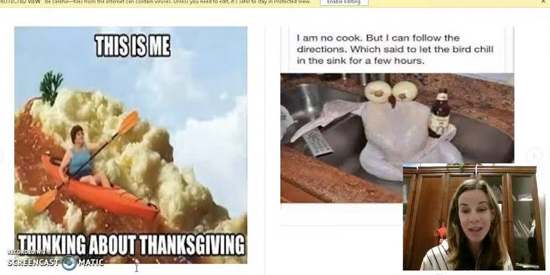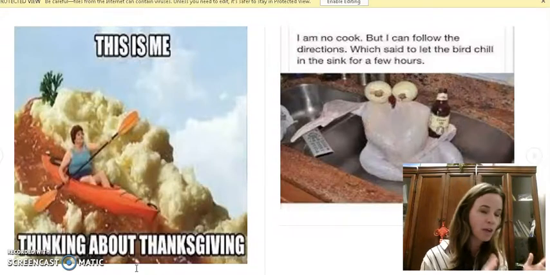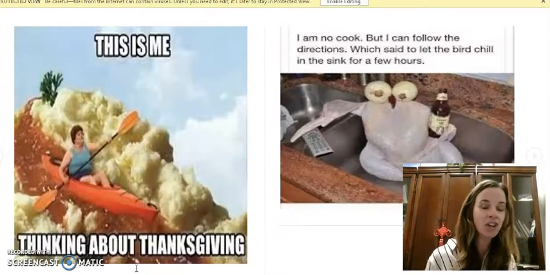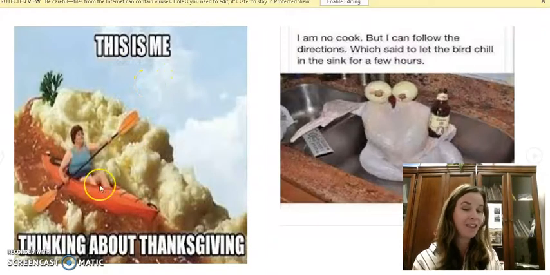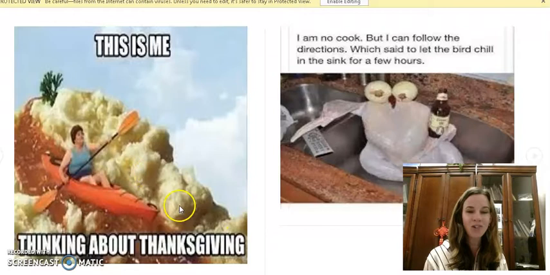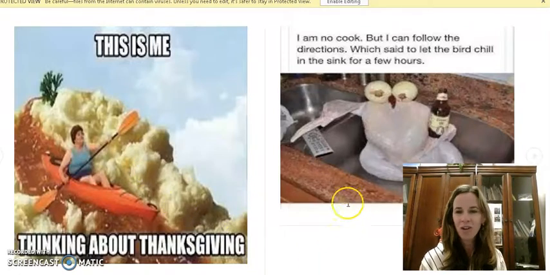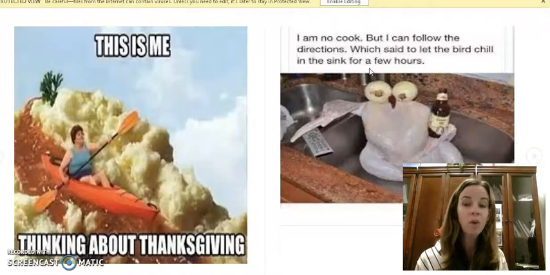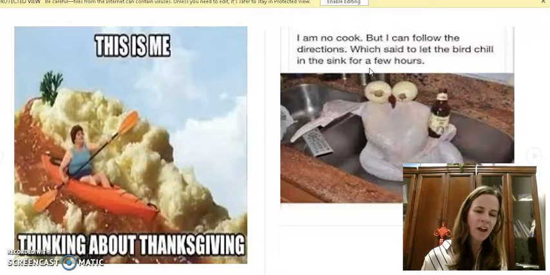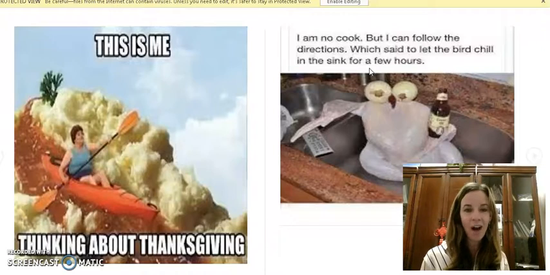I love using a meme to end with, and I like using memes throughout a presentation as an attention getter as well. But I might end by just showing you a fun meme. Something like this. This is me thinking about Thanksgiving. And of course you see the image there. Or another cute one is this turkey hanging out in the sink, and it says, I am no cook, but I can follow the directions. Which said, let the bird chill in the sink for a few hours. So with a lighthearted speech, a fun lighthearted meme is always relevant and always fun.